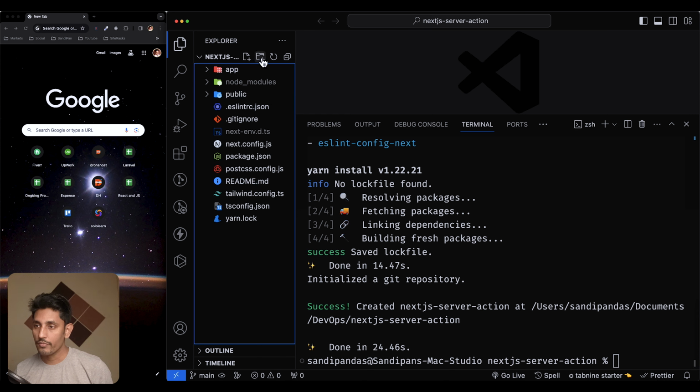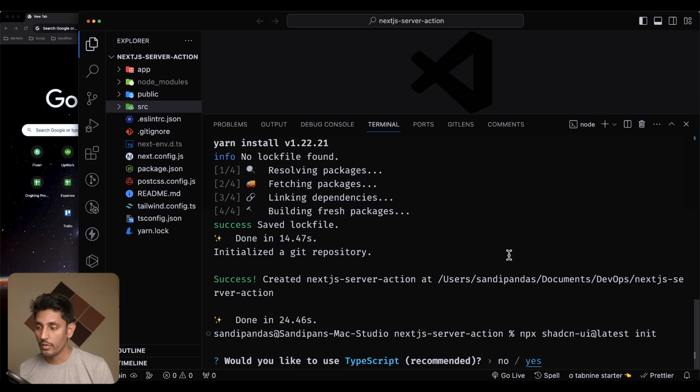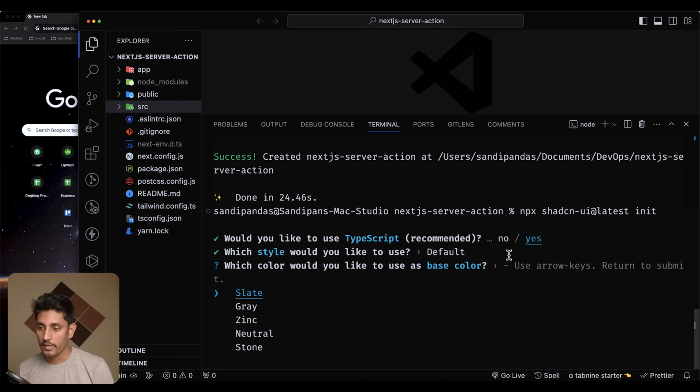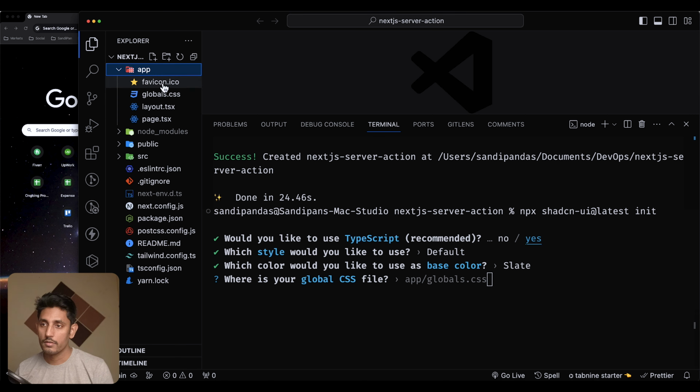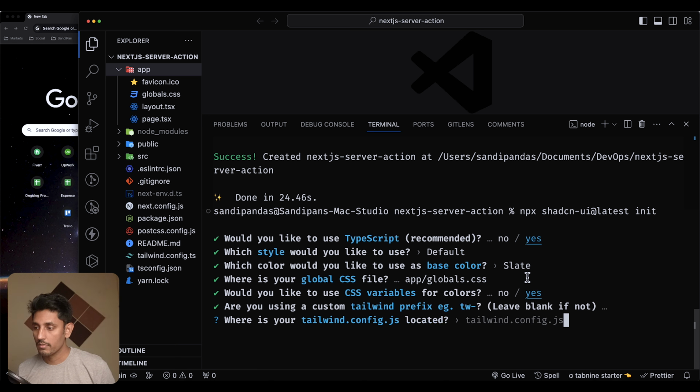So here I will create a folder called src to organize all of my code in a separate folder. Yeah, we will use TypeScript. We will use the default slate. Here, where is the global CSS? The global CSS is inside the app folder, you can see. So I'll select the global CSS over there. Yes, I will keep it as it is.